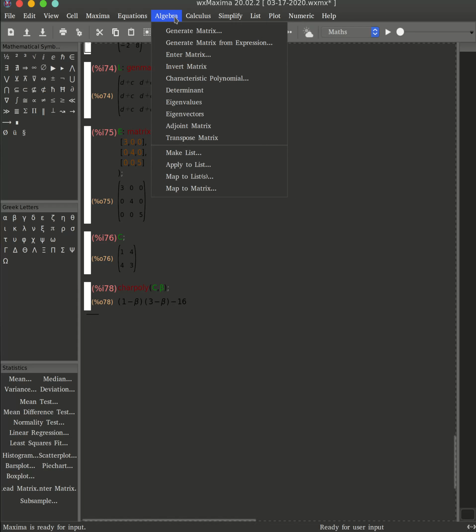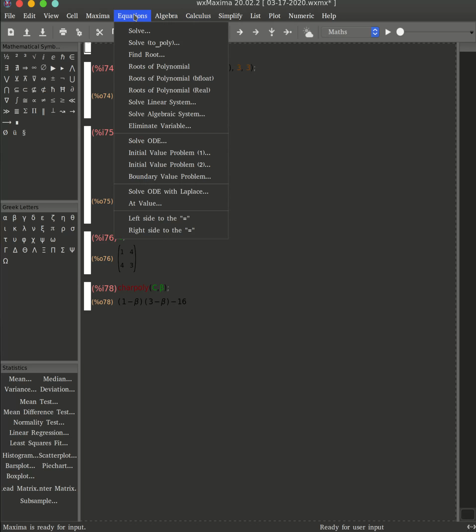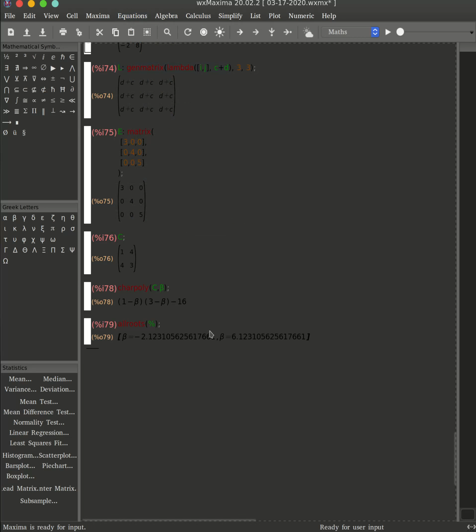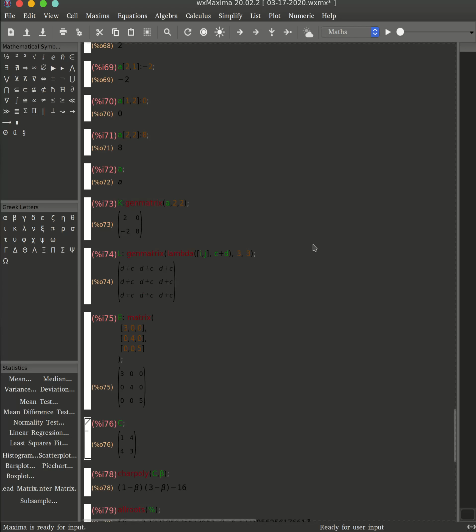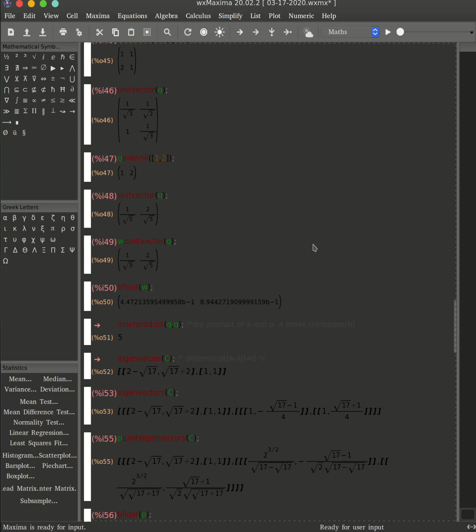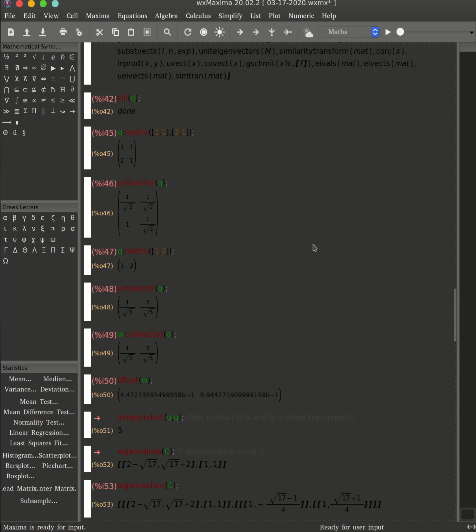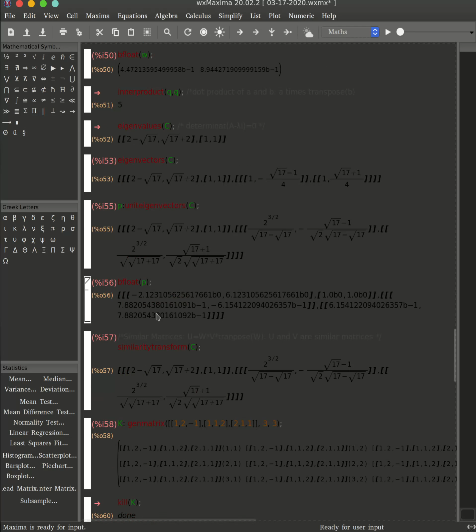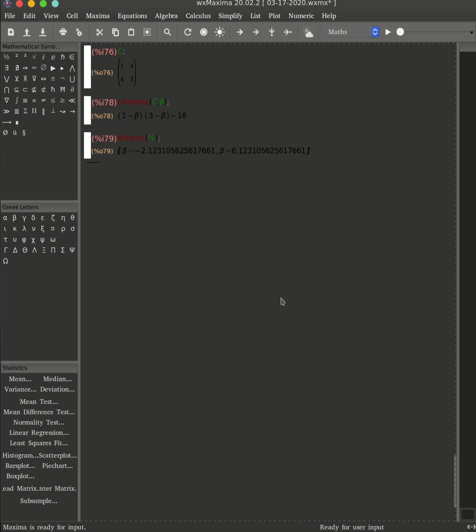So we could go for equations, or we could go to one of these, for instance, roots of the polynomial, and by default I'm taking the previous polynomial, so all roots of that equation, 1 minus beta times 3 minus beta minus 16. We end up getting those values, and these values are the exact same ones we had somewhere earlier today, right here. And that's what we end up getting.